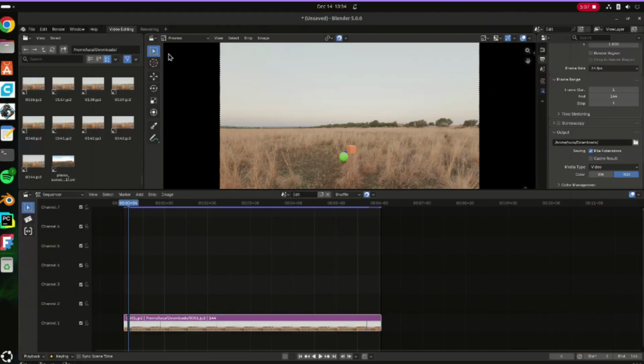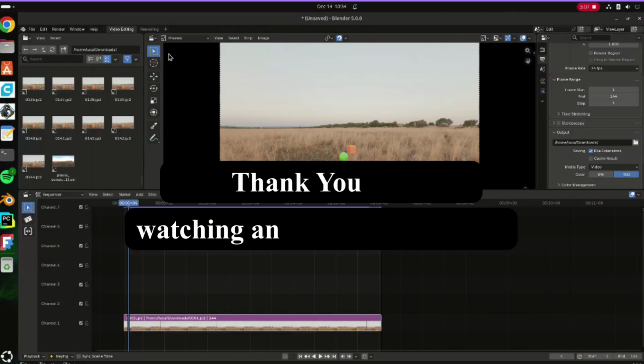Okay, so now it's at frame 144. And then I'm just going to scroll up all the JPEG images. It's going to show 001 to 144. And then you're going to see your animation. It's pretty cool. So yeah, that is how you create a simple animation with Blender.